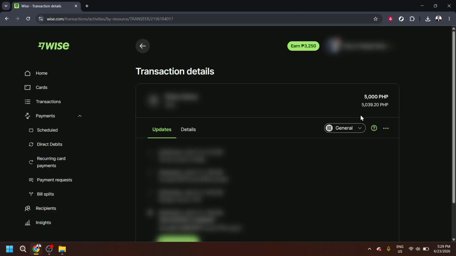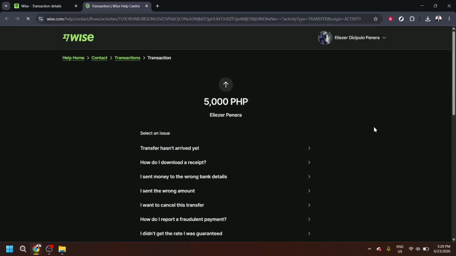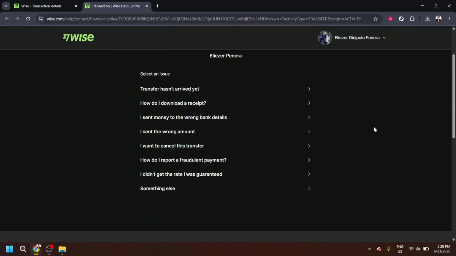So now that you've got the transaction open, look for the help icon on this details page. It's usually a little question mark or a help button, and you'll find it somewhere near the top or bottom of the transaction information. Go ahead and click that. This is the button that unlocks everything we're about to do.